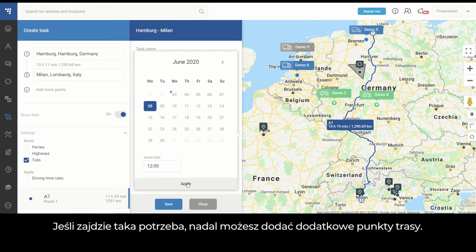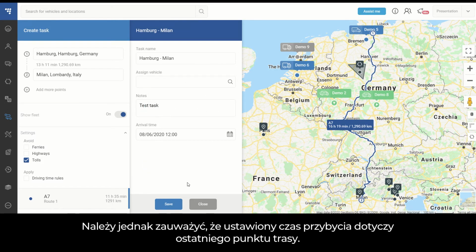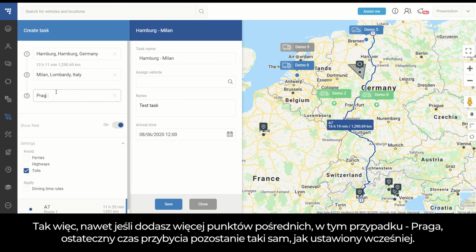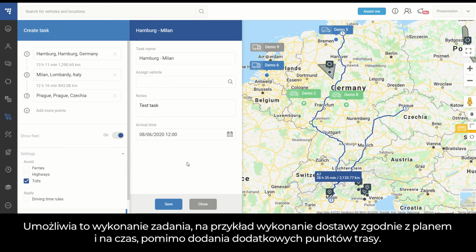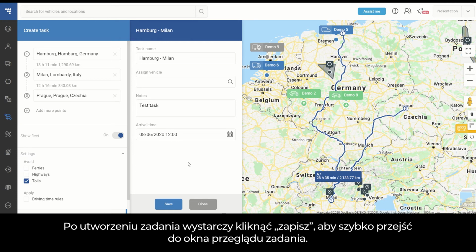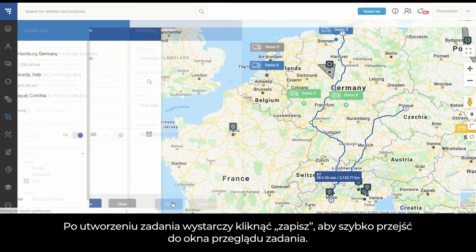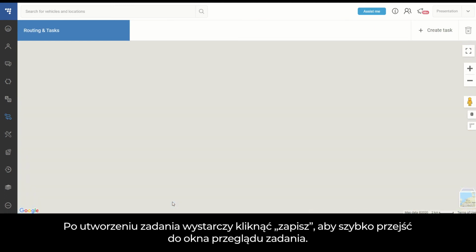If there is a need, you can still add additional waypoints, but it must be noted that the set arrival time is applicable for the last waypoint. Thus, even if you add more waypoints, Prague in this case, the final arrival time will remain the same as set before. This allows you to complete the task, for example, make the delivery as planned and on time, even though the additional waypoints were added. Once the task is created, you simply need to click on Save, and you are quickly redirected into the task overview window.